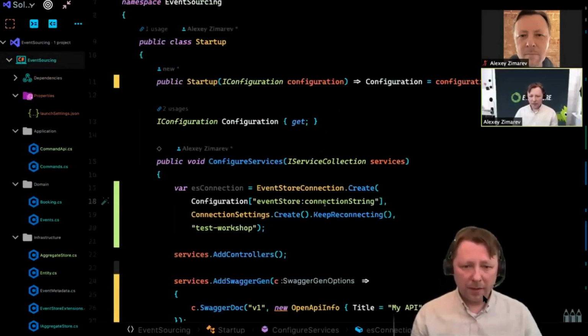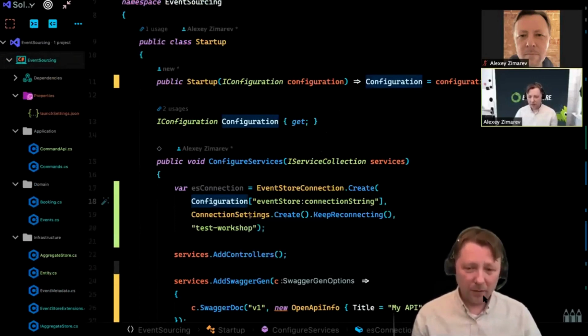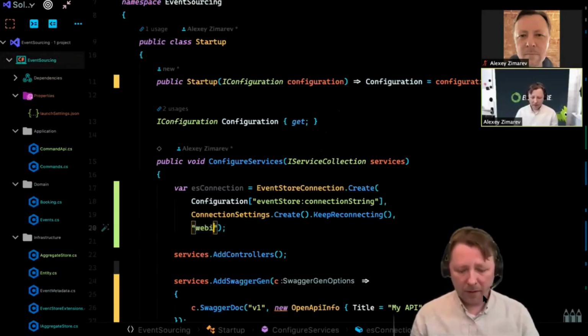And this is it. So yeah, I need to supply a connection string. There are a bunch of ways to instantiate the connection. We're working to reduce the number of ways to do that and document it better. But this is the simplest way and it will work out of the box. So let's say I call the connection webinar because then it will look nice in the user interface. And this is my connection.